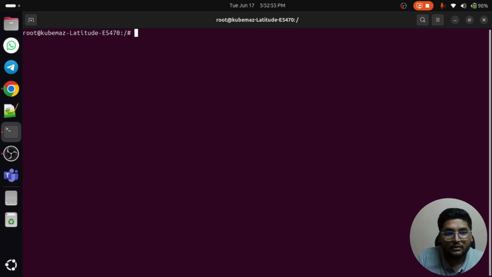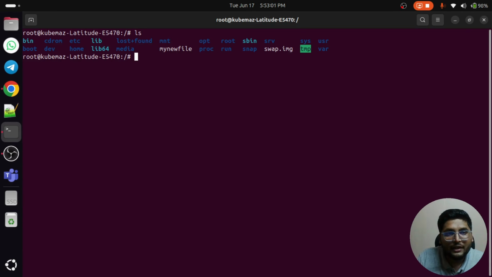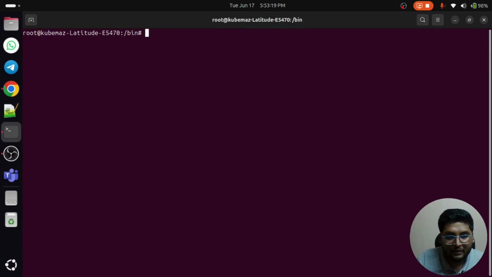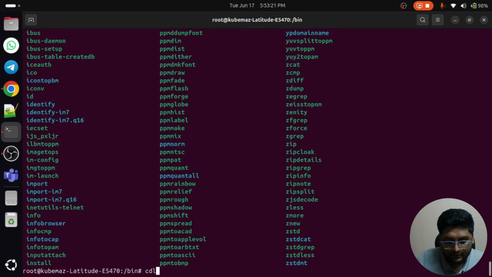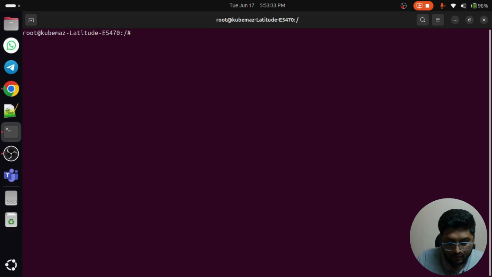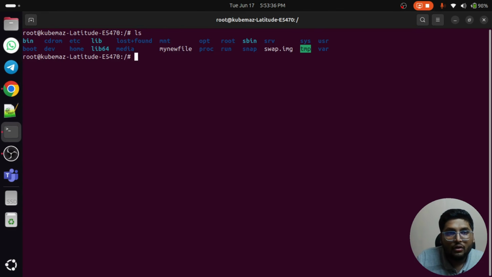Okay, clear, the clear command clears the whole screen. The ls command lists all the directory names saved in that directory. Then we need to go to another directory, so cd to change directory, then bin. Clear the screen, ls. Then go to the previous directory with cd space dot dot, ls, clear.